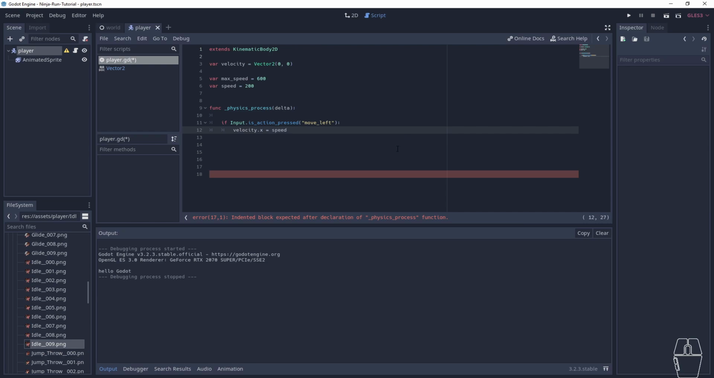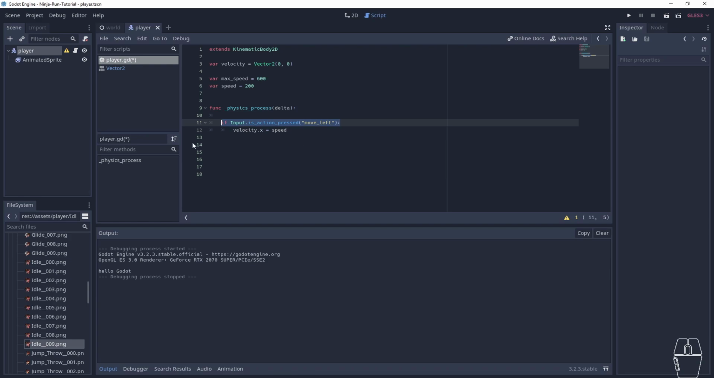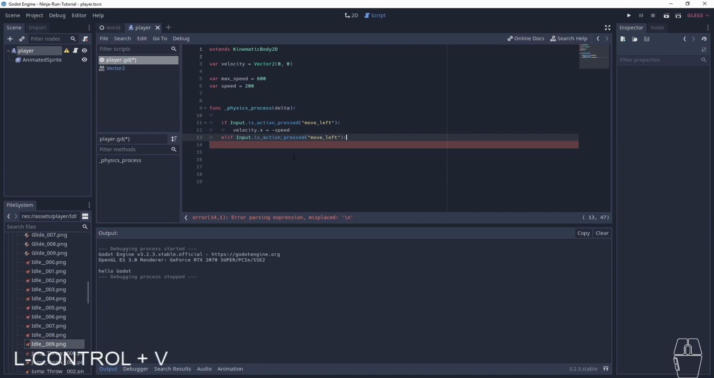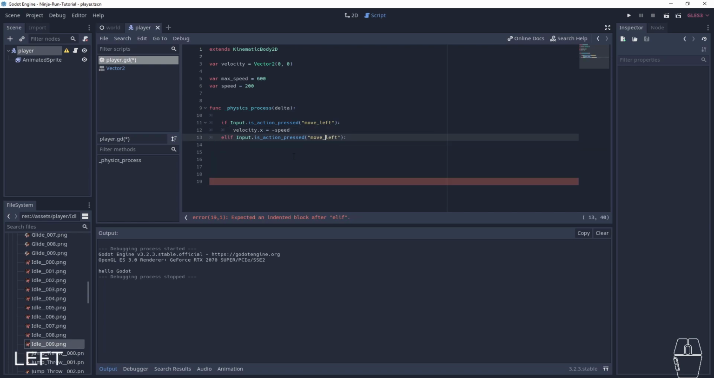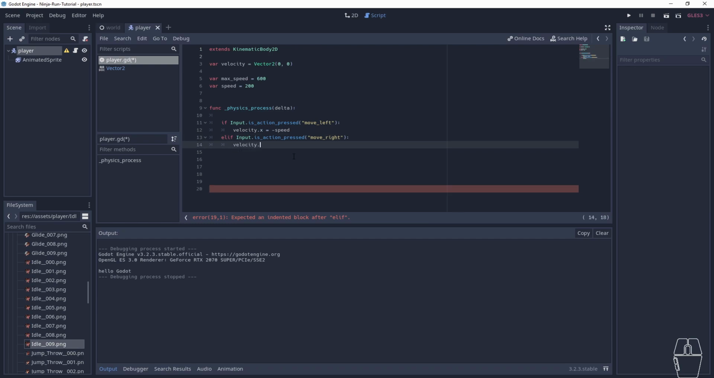But not quite, because moving left is moving to the left side, and the x increments become bigger on the right side and smaller on the left side, and it starts at 0. So smaller than 0 is basically minus, so we're going to set it to minus speed, right? And then elif. This is how you basically define an else and an if. So this is not the case. The move left is not pressed. So I'm going to go with move_right, and then velocity.x equals speed, right?